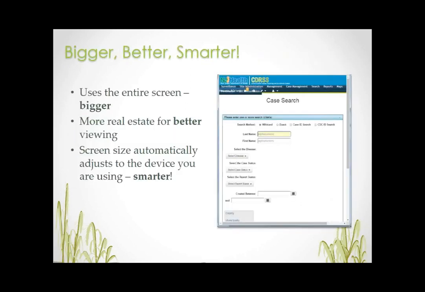So just to go over some of the functionalities again, the new system uses the entire screen, so there's more real estate. You'll be able to see the screen, zoom in more, and customize the screens. It's also accessible on tablets, and the screen size automatically adjusts to the device that you're using.